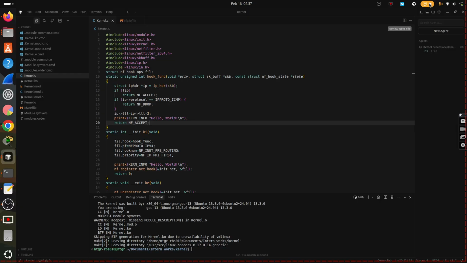Now in that ip we should decrement the TTL value. I am putting ip->ttl equal to ip->ttl minus 3. So I am just modifying the TTL value by decrementing by 3. Once this is done, I return NF_ACCEPT, which tells Netfilter to accept this packet. If we do not want to accept the packet, we can drop it with NF_DROP.